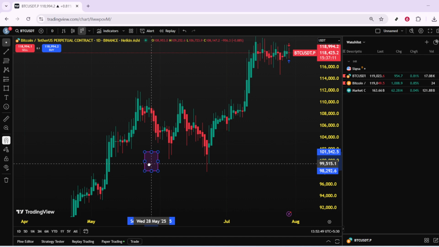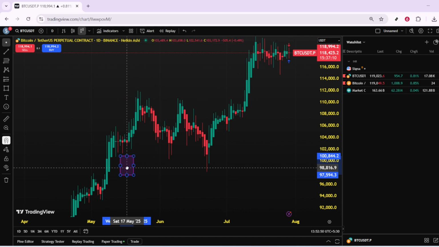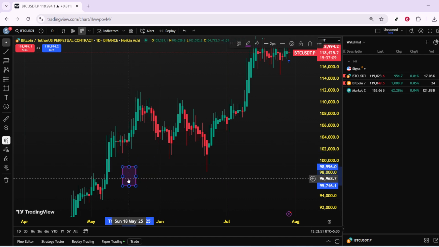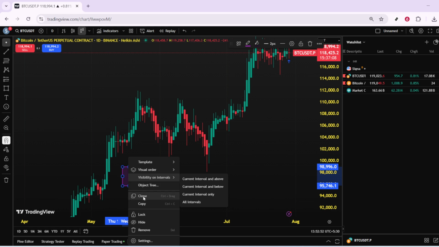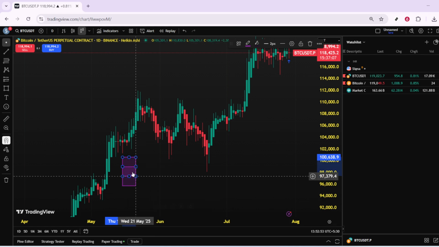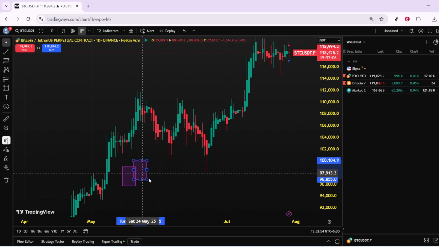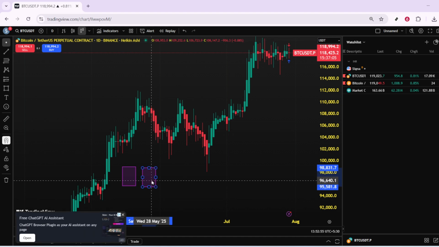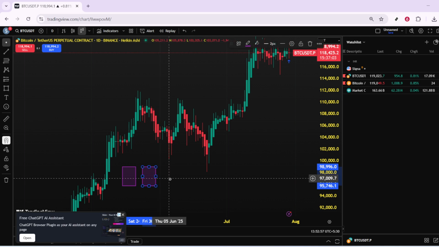Now, if you're looking to duplicate this drawing, look for the rectangle icon. It's crucial to understand the layout of TradingView, and using visual aids like the rectangle can significantly streamline your workflow. Click on the rectangle to ensure that it's selected. This step prepares the drawing for duplication.